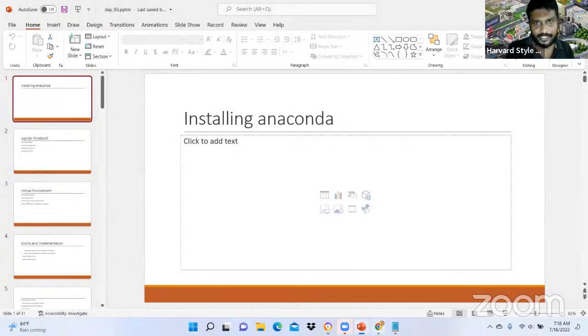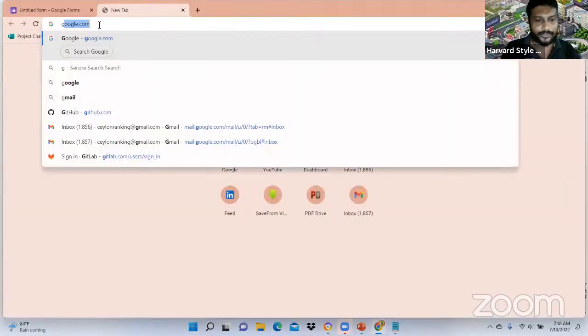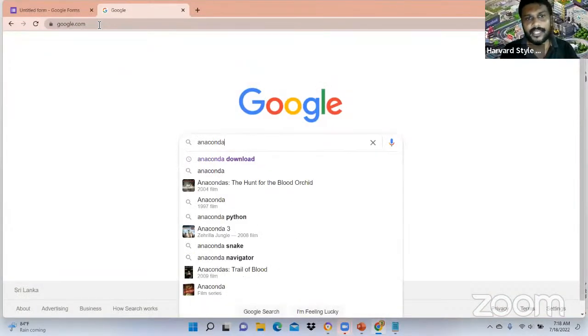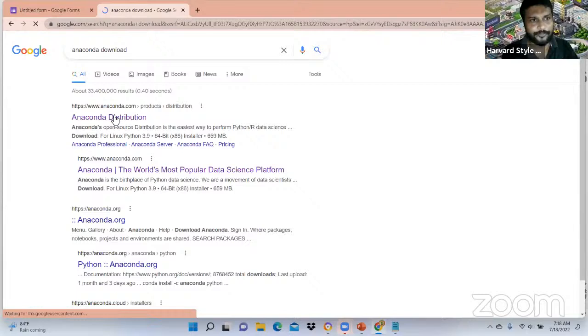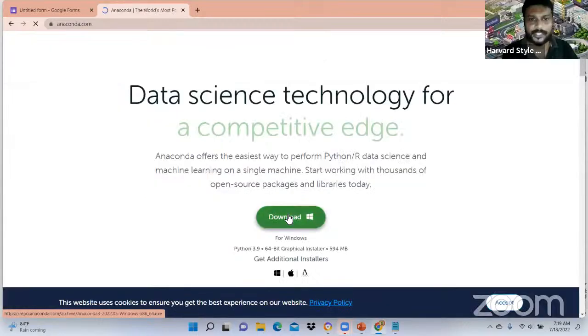So we'll take our favorite browser and just write Anaconda download. There you go, put here Anaconda distribution and come to this one. Anaconda, the world's most popular data science platform. If you come to this one, here you can directly download it with Python.